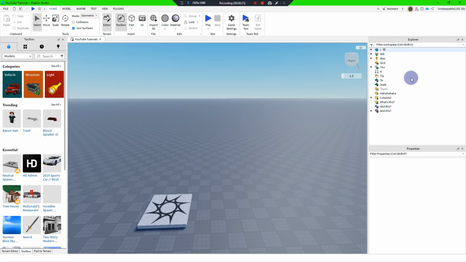And also, do you like how I somehow renamed this? I will also give you a tip to scale them.